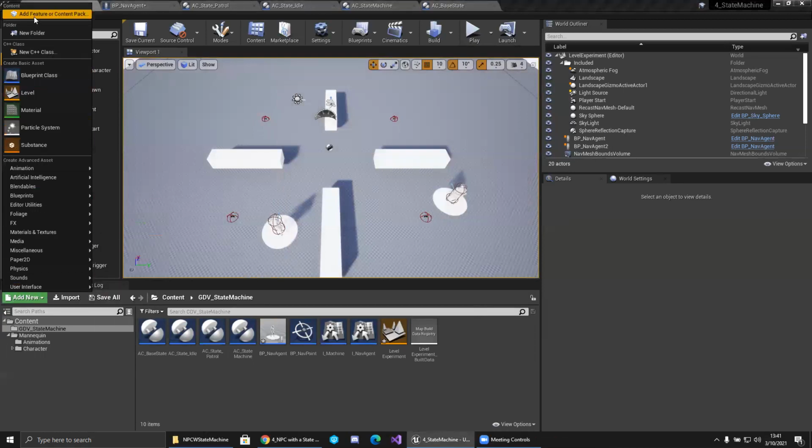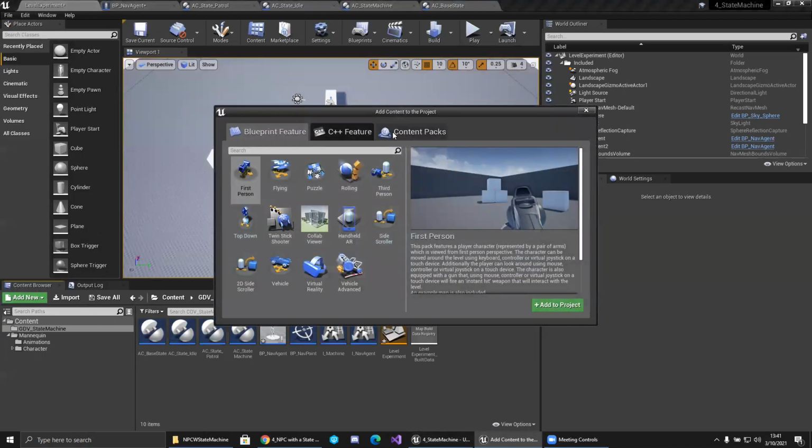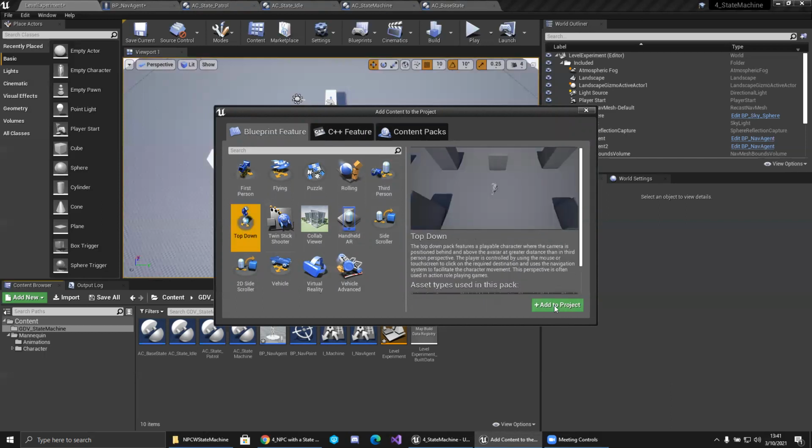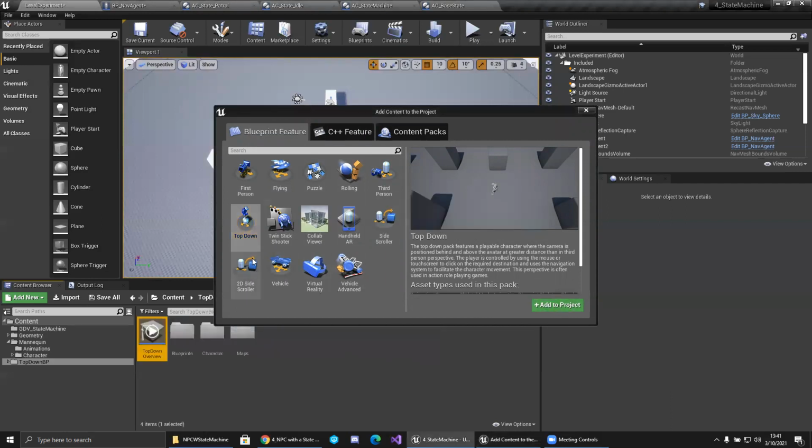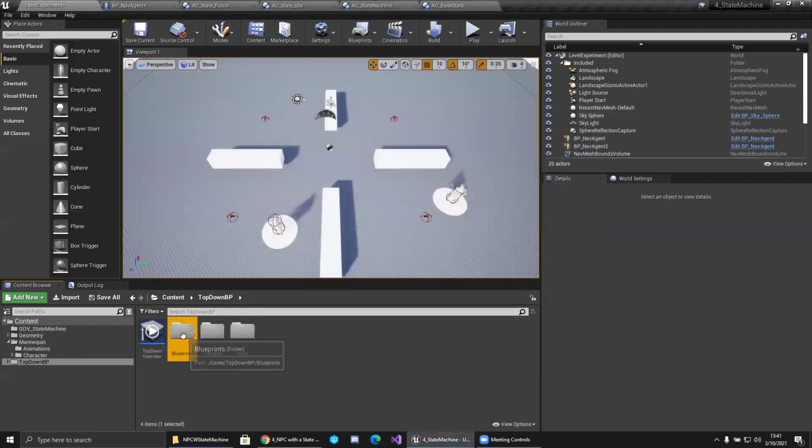Going to go to add new, add feature content pack. We'll go from blueprint feature. Let's add, we'll go with the top-down character. Add that top-down package in here. So it comes in with this top-down character itself as well as the controller. I'm going to drop that into our level and tell our game that we want to control it.